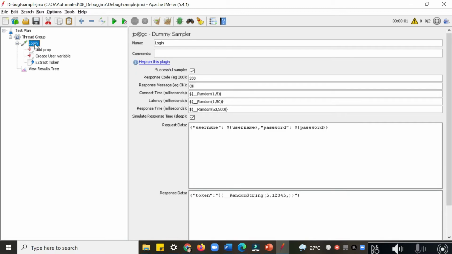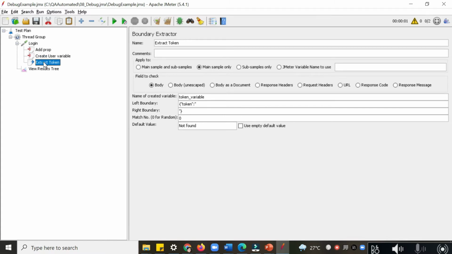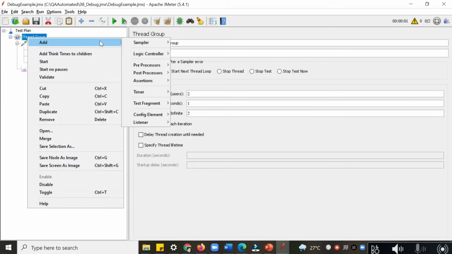Now we want to know if the JMeter variables and JMeter properties are set properly or not. What is the value of this particular variable? What is the value of the extracted token variable? If we want to know all these things, we need debuggers, right? So first let us see the debug sampler.